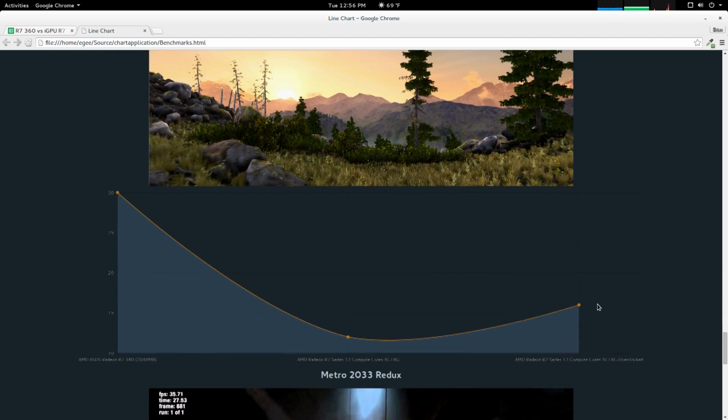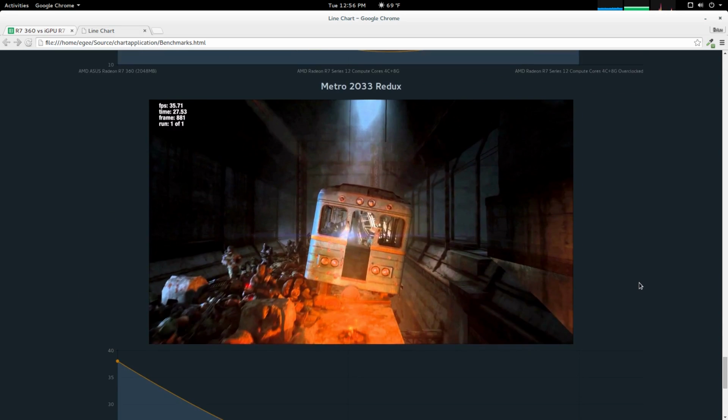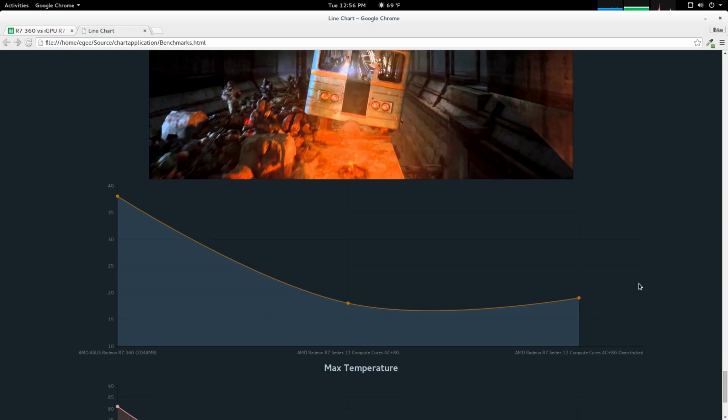And the Valley benchmark, with the R7 360 we got 30 frames per second, the integrated R7 got us 12, and the overclocked integrated R7 got us 16. And the last new benchmark is the Metro 2033 benchmark. This is a really, really great one. The R7 360 got 38 frames per second on this one, the integrated R7 got us 18 frames per second, and overclocking the integrated graphics only got us 19.